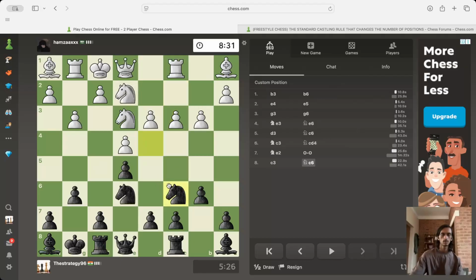I guess it's better to bring my horse back. Perhaps he brought his horse back so that he can play c3. Then he wouldn't have taken so much of time. He wants to bring his bishop to a3, I guess. What's the advantage of doing that? Perhaps I should get my queen out.